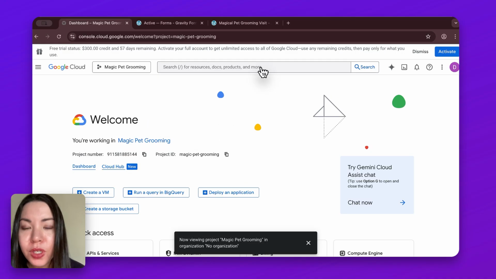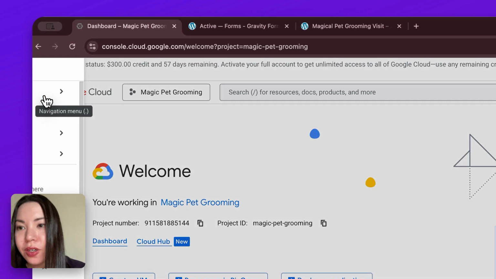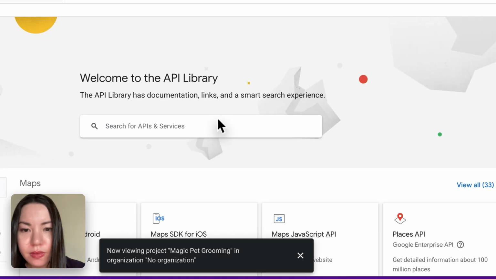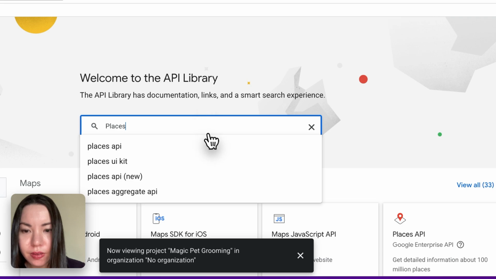For step two, we now need to enable Places API. This is what knows all the addresses in the world. We need to enable this so that we can access the address data from Google. So click on the menu icon, look for APIs and services, and click on library. We now search for Places API.